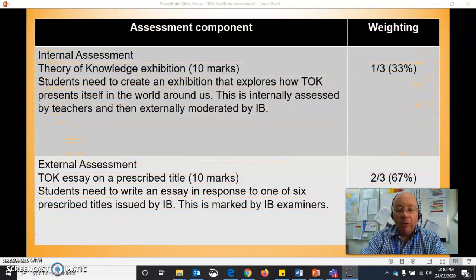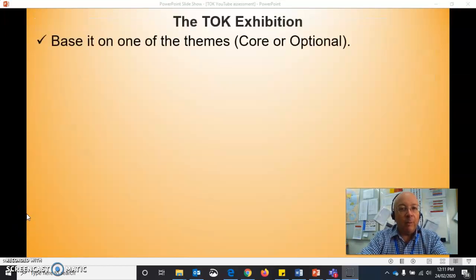So this is the basics of how it's assessed. There's an internal assessment, which is now an exhibition. It's marked out of 10, and it's worth 1/3 of the TOK grade. And there's an external assessment, which is an essay, also marked out of 10, but it's worth 2/3 of the TOK grade. Together with the extended essay, they're both graded A to E, and when combined, they will give you up to 3 bonus points. So an AA or an AB combo gives you 3 bonus points. All right, let's look at that in a bit more detail then.